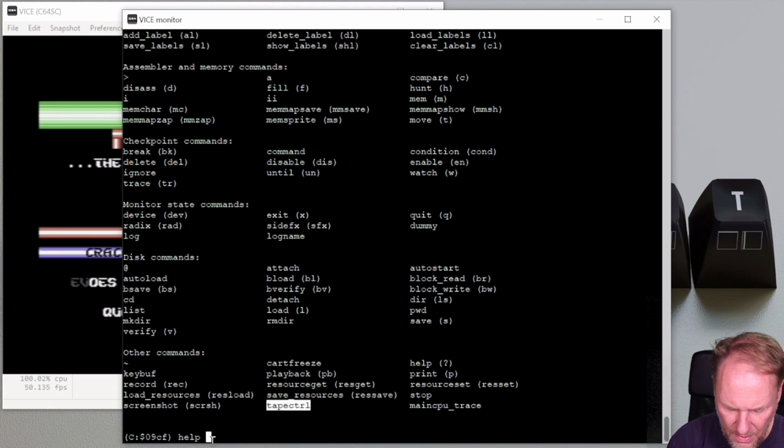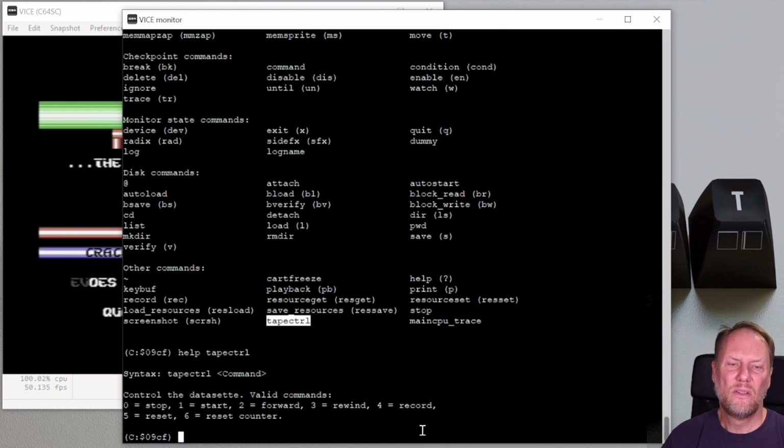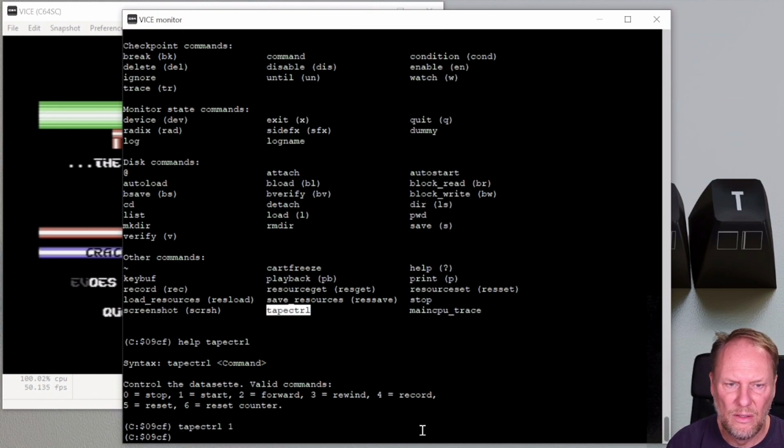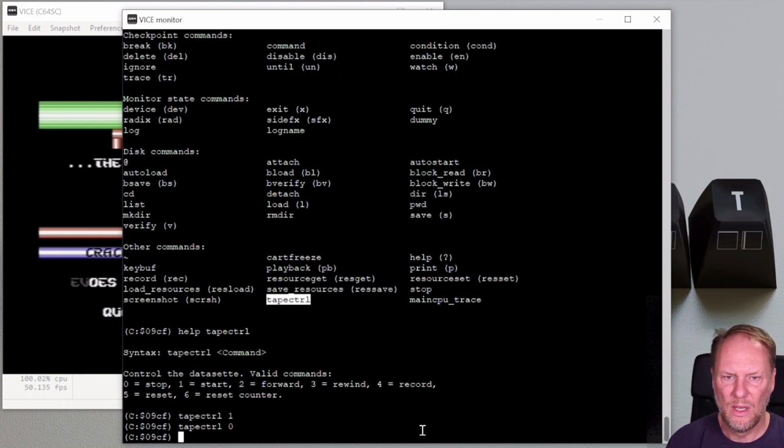Okay, help tape URL like that. So here you can basically press the buttons on the tape deck. So if you do tape control start, now the tape deck is running. Now I've stopped it again.